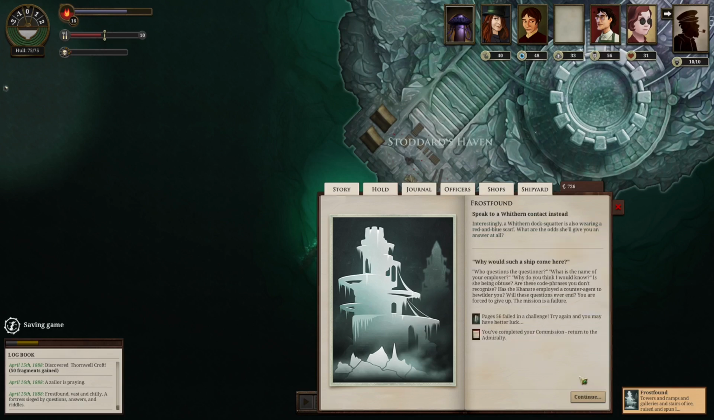We failed though. Why would such a ship come here? Who questioned the questionnaire? What is the name of your employer? Why do you think I would know? Is she being obtuse? Are these code phrases you don't recognize? Has the Kinnaid employed a counter agent to bewilder you? Will these questions ever end? You are forced to give up. The mission is a failure.